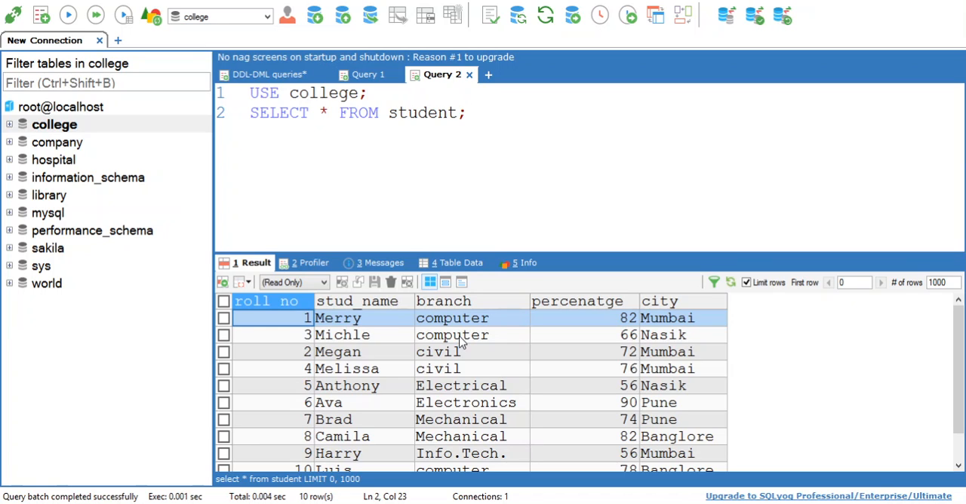Now let's see how to assign a primary key to more than one attribute. Here our table is already created, so we need to use the alter table command to assign a primary key to the attributes.